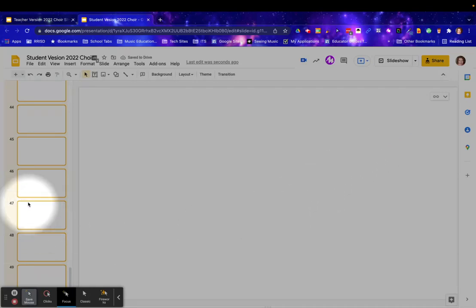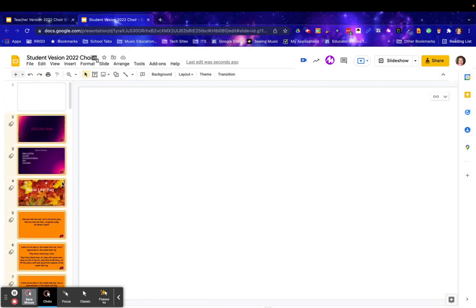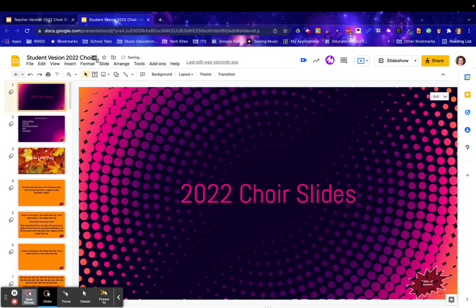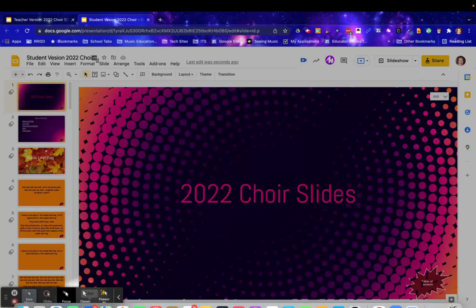This is how you're going to be able to update student slides. You can go back and delete that first one. And now do you see where there is a chain right here? That is how your students are going to be able to link.